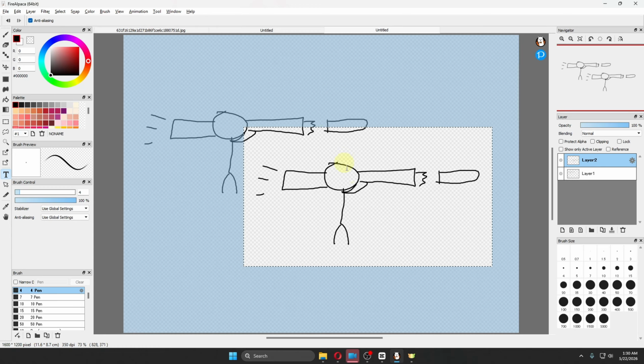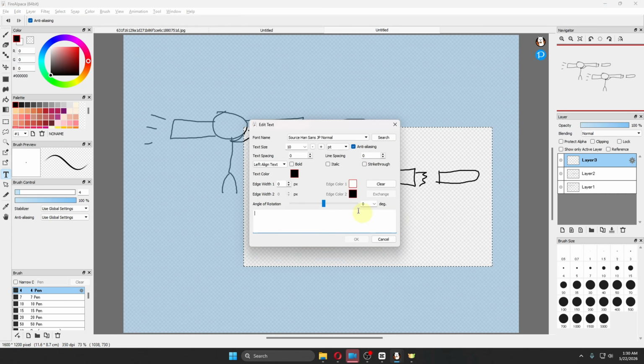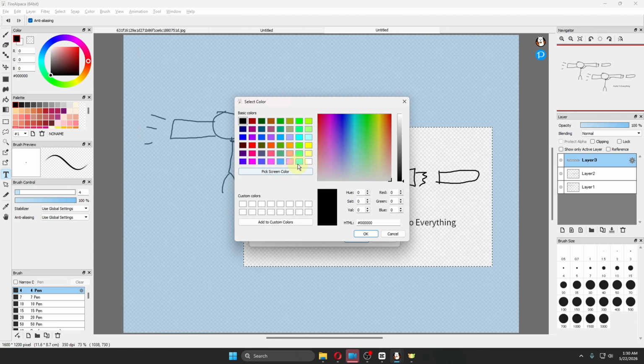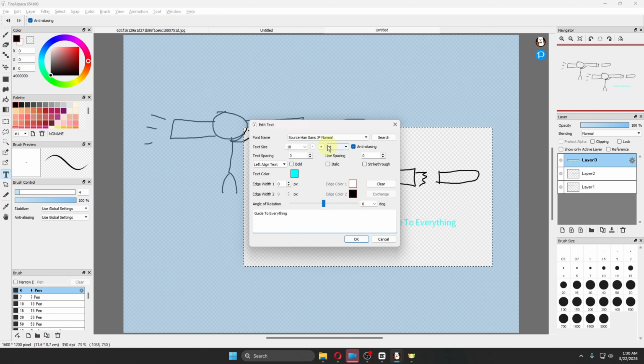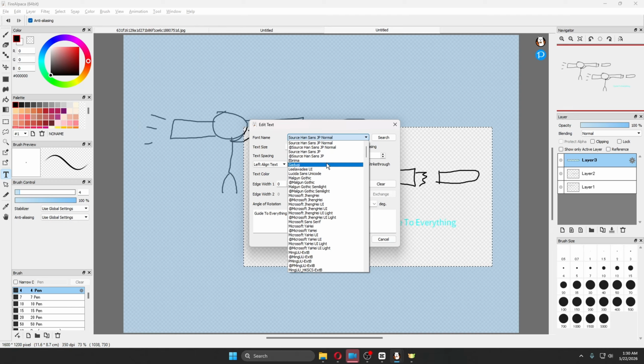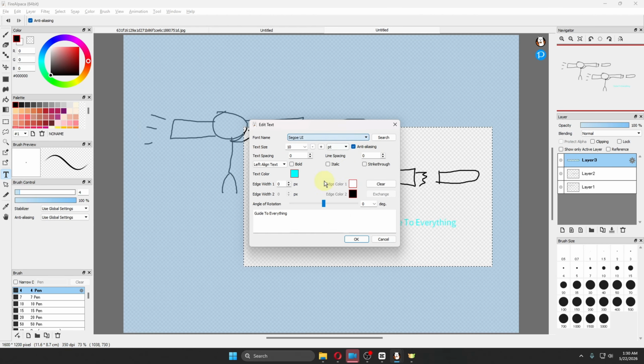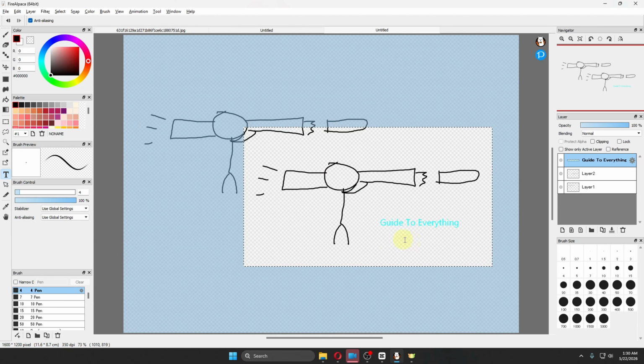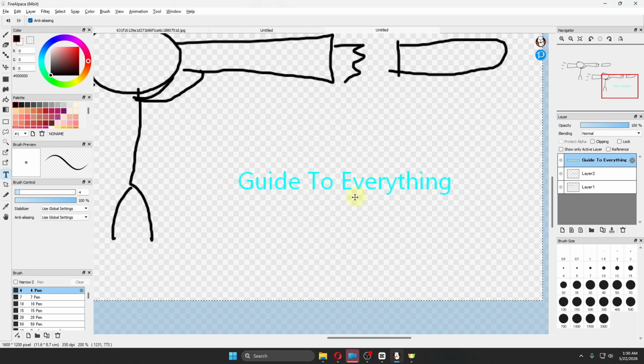And as an example, let's go ahead and put a text onto this specific part of our project. And here you can type whatever you want to. So let's do something like guide to everything. Let's also edit the color of the actual text, and same thing with the font. From there, let's click on OK, and then we could see the added text, and it will also add it as a layer.